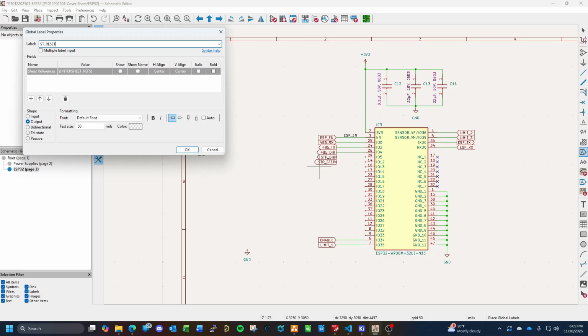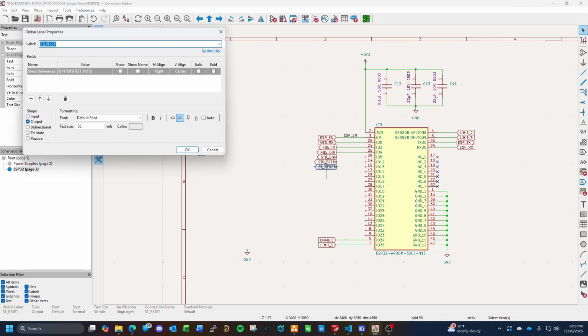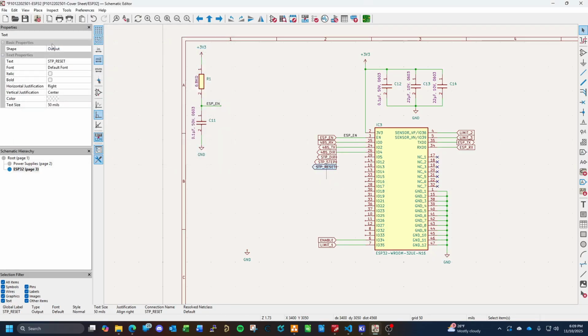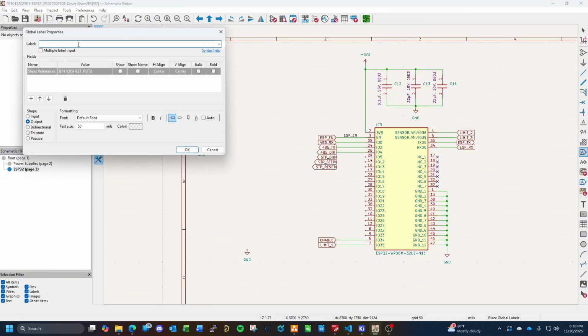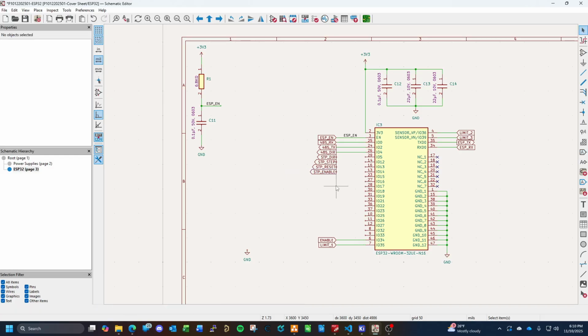STP reset, which is going to be another output. I'll have to fix that wording. I don't want to, if I leave it go too long. STP enable. All right. We'll assign those pins. Those are outputs.